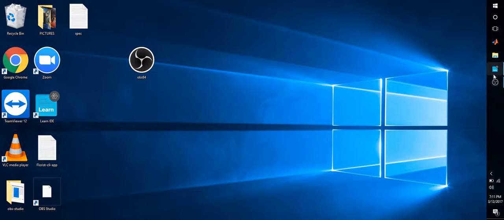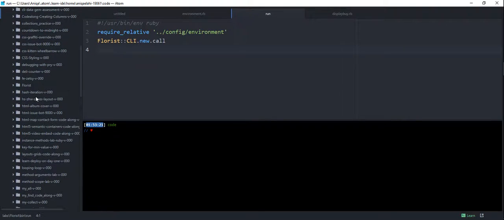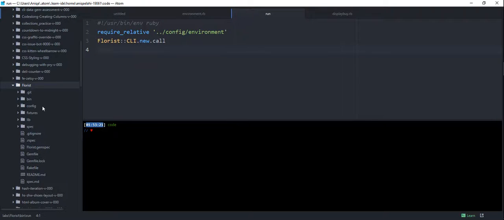So here, let's see, I have created a gem known as Florist, which is in my labs. So we can go ahead and look at how it works. It's all the way here. If you can see, there's Florist.